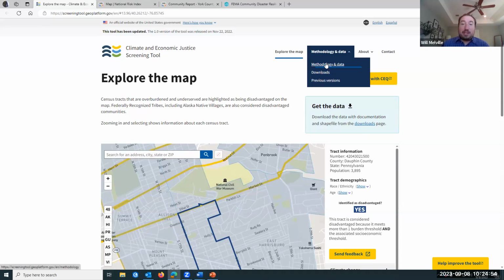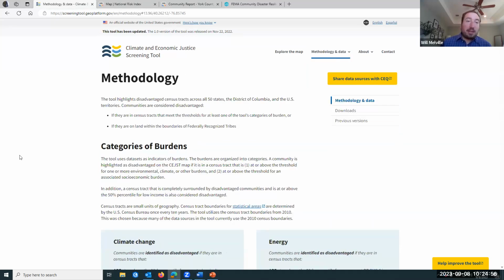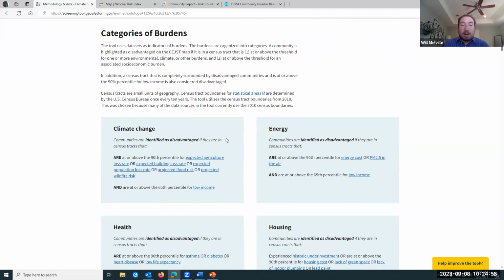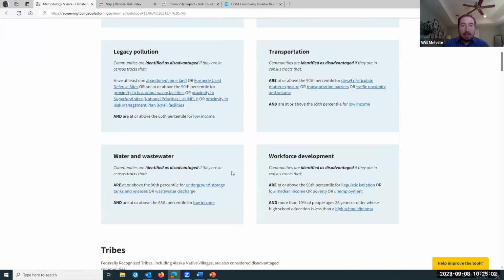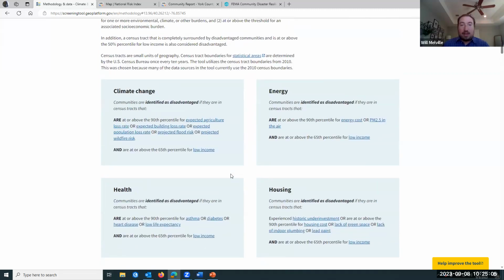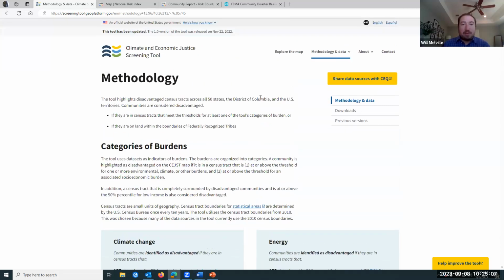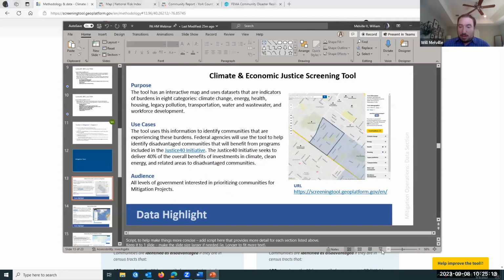You can also download this data. You can go to the methodology page at the top, and that'll tell you more about how these indicators are, how the thresholds are met, and how percentiles work, and how we rank pretty much every tract against other tracts in the nation using percentiles. So I'm going to get back to the PowerPoint. We're going to continue on.